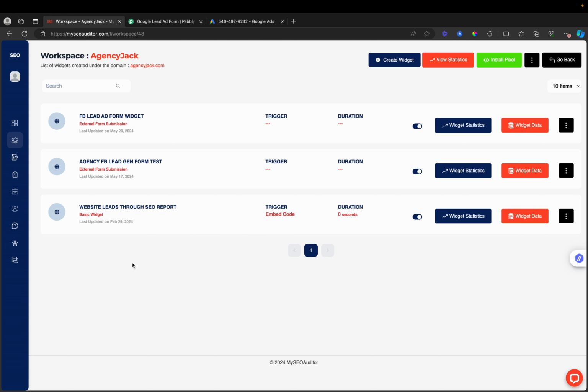In the last tutorial, we showed you how you can connect your Facebook lead ad forms to My SEO Auditor using the external form submission widget to generate more leads from your Facebook lead ads. In this one, we're going to use another source of lead gen, that's Google Ads.